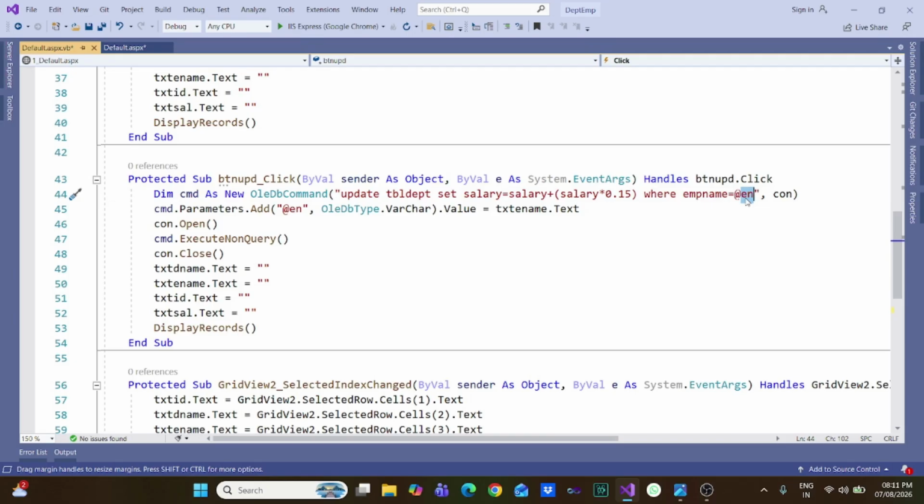So the parameter is @enm. I need to add it within the parameters collection. So name of the parameter enm, data type varchar, and value will come from txtename.text. Again, to execute the query, I will open the connection, execute the query, and then close the connection. After that, I will also empty all the text boxes, and I will call the display records subroutine.